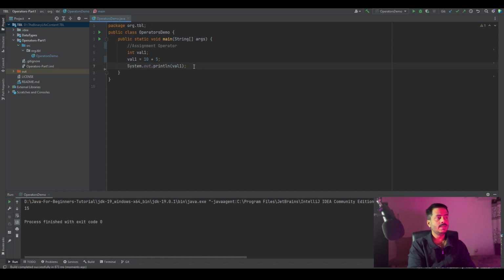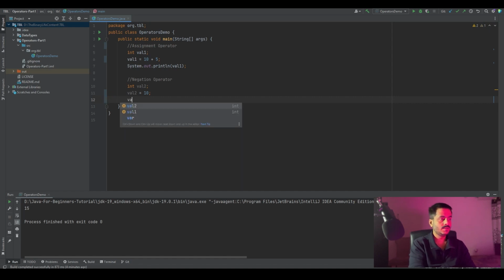Next, we will move on to the negation operator. In the negation operator, we will see how we can negate a particular value within a variable. It is a unary operator. That means it needs a single operand to change its value. So let's say I have a particular variable and I assign to this variable a value of 10. And I want to negate the value of this variable. Now how to do that?